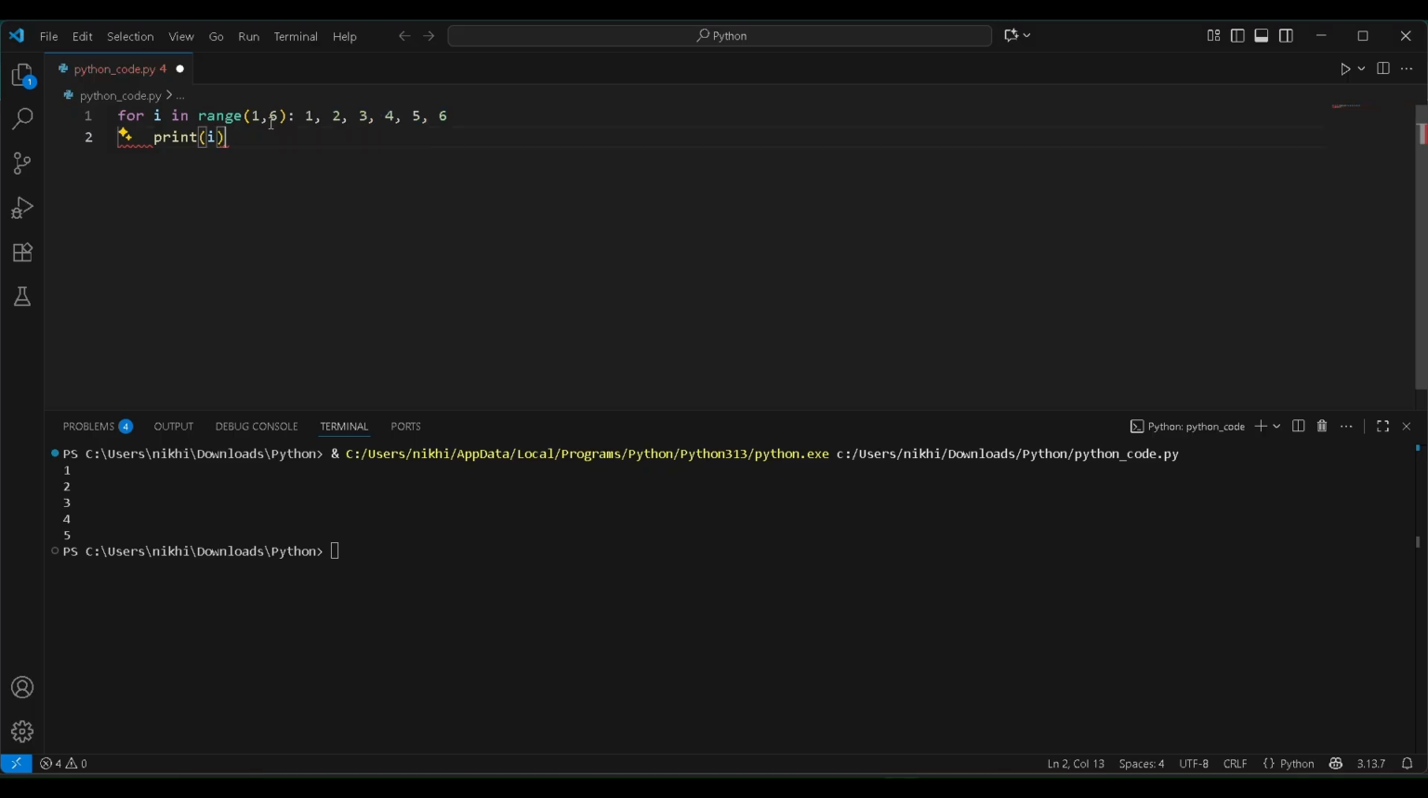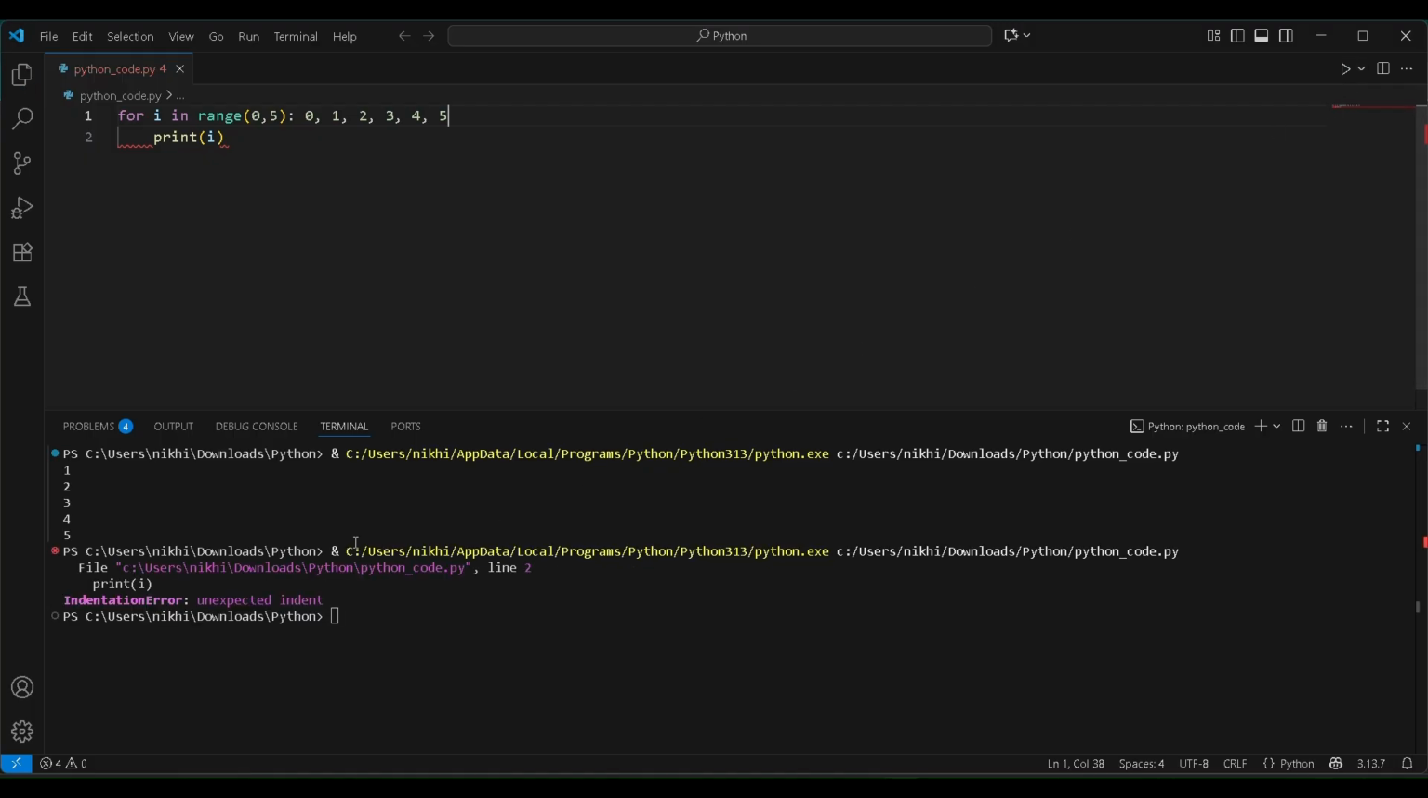If I start by declaring 0, suppose, it will go 0 to 5 and exclude 6. If I just print here, it will declare 5. So it will go like 0, 1, 2, 3, 4, up to 4, and it will exclude 5, the fifth value. So it will print 0 to 4 using a for loop.